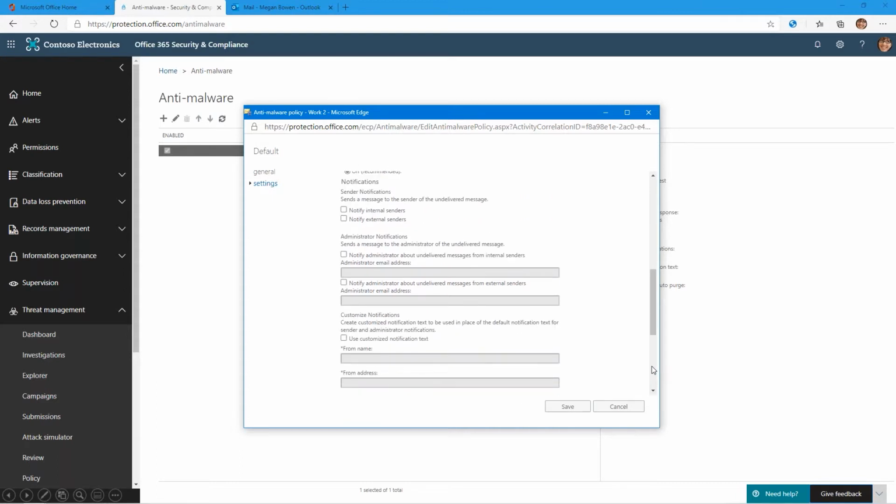So if an admin decides to delete a message after inspecting it, you can configure the policy so the sender is notified that their message wasn't delivered. So checking notify internal senders, this enables notifications to internal senders that their email had malware in it. You can also configure this policy so that the admin is notified when messages aren't delivered and customize the notification message that is sent to the sender and an administrator.